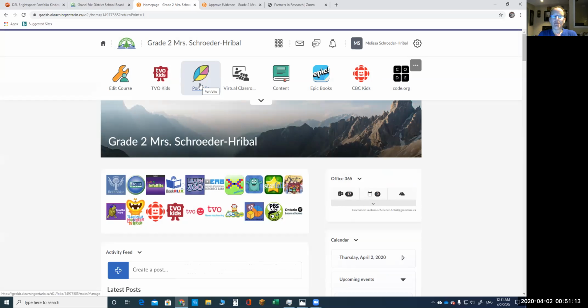Now, remember that parents have downloaded the portfolio app onto their devices. The students are ready to share their learning. They've built something, they've created a song, they've put together a dance, they want to share a story with you. What we need to do is provide them with two QR codes for them to scan. To find their QR codes, we're going to click into Portfolio.